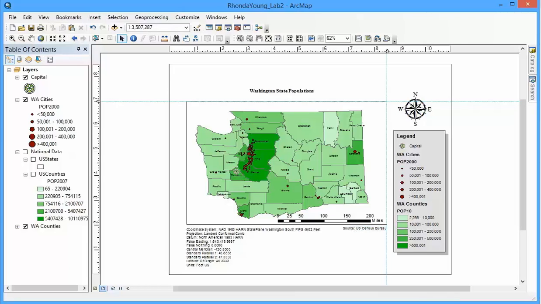So it's good practice to always have these elements with the legend, certainly the north arrow, your projection system. Like I said, we're going to talk more about that in class, and then having some sort of source that goes along with it.